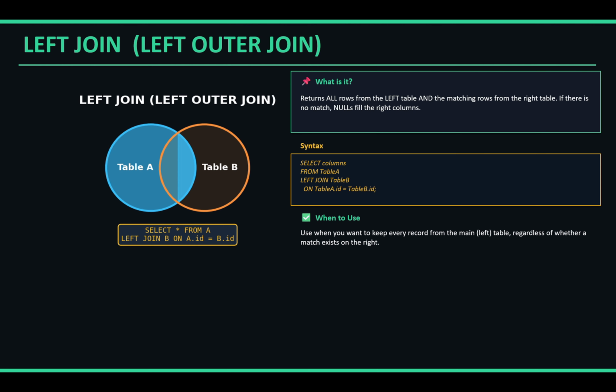Same thing with the inner join. Select the columns from the table and you type LEFT JOIN table B, right? And then use the ON clause to match whatever matches together. So when do you want to use this? You want to use this when you want to keep every record from the left table, or you can classify it as your main table, regardless of whether a matching record exists on the right table. And like I said, if it doesn't match, it's going to appear as null from the right table.